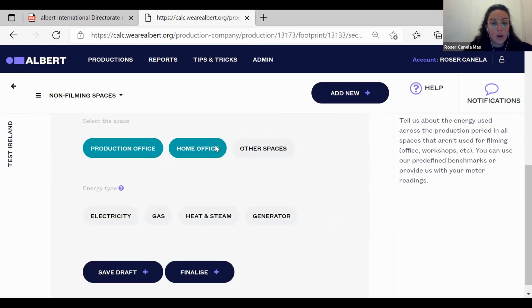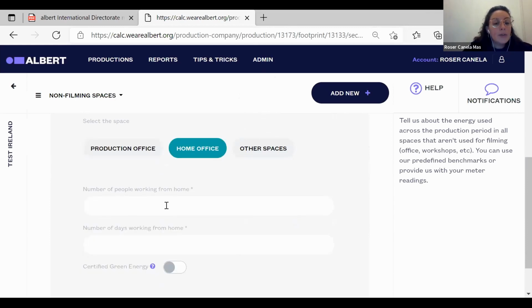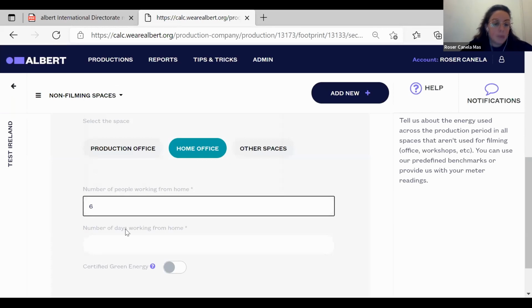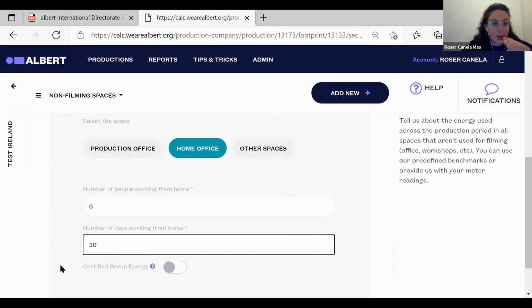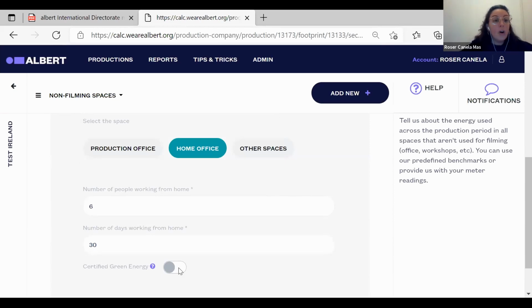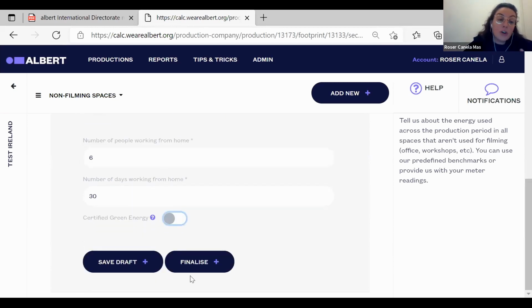And then you click on production office, because what do I measure in a production office? Yeah, I know, production office, not a home office. How many people are working from home? So I've got 6 people working from home. How many days are they working from home? So they're working from home 30 days. This is a benchmark, yeah? And then, do all these houses have green energy? Yes or no? Yeah. Imagine that you have 3 people working from home that have green energy, and 3 people that don't. So you will have to do 2 entries on that.